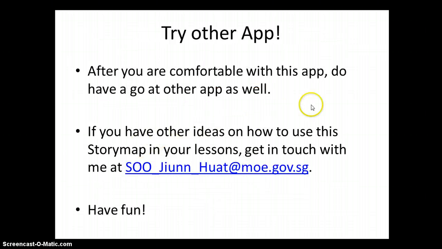After you're comfortable with this app, do have a go at other apps as well. If you have other ideas on how to do story maps in your lessons, do get in touch.